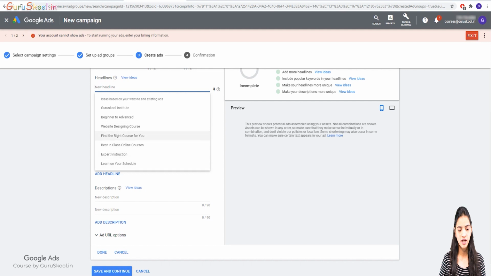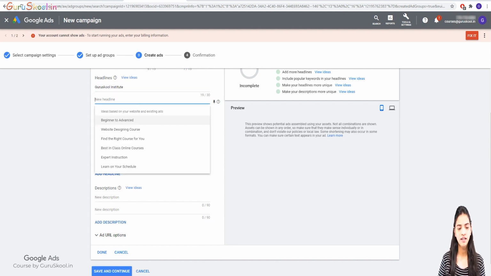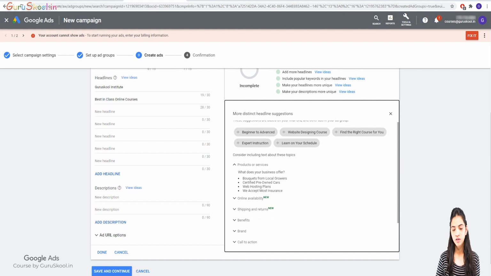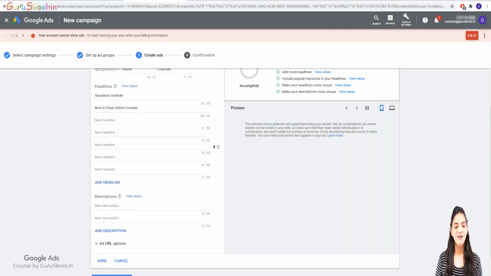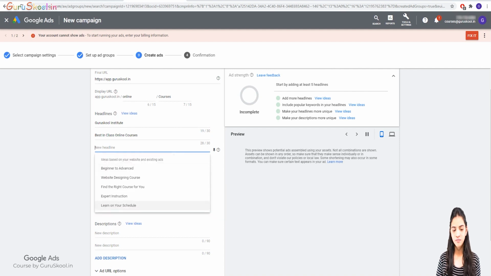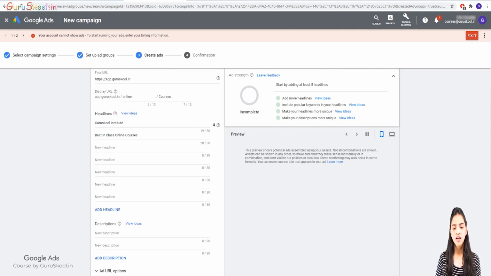Let's mention it as Guru School Institute, and second I want it as best in class online courses. See, this is giving me ideas, view ideas. If you hit on this, you can see the ideas there. You will see some of the kind of options there, but that's totally up to you. It's giving you suggestions too, because you have the word limits. You have the 30 letters limit.